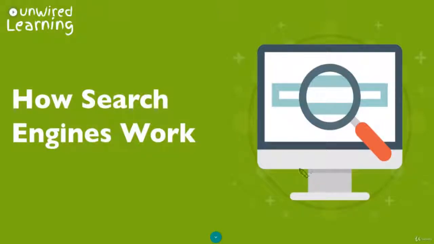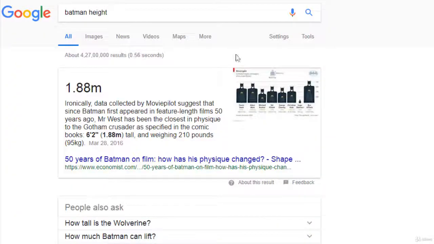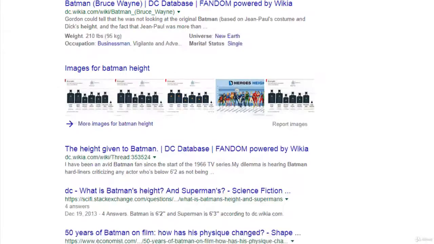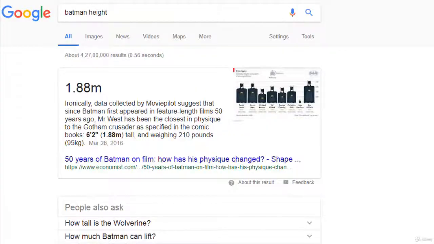In this lecture, we'll be understanding how a search engine works. So what actually happens behind the scenes whenever we try to search something on Google? For example, I have searched for Batman height. It took Google almost 0.56 seconds and returned this many results. Oh, that's fast. So what actually happens behind the scenes?